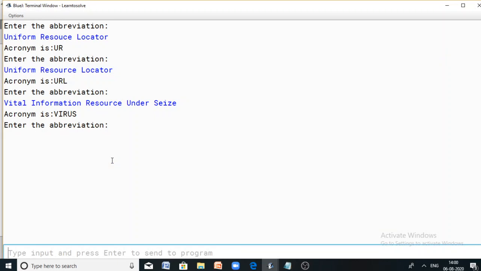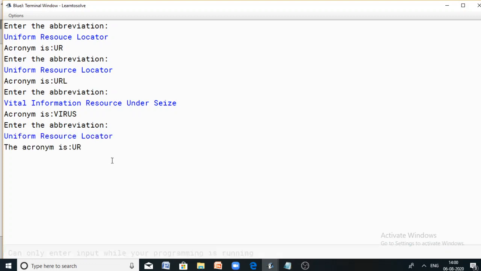Yes. Now enter the abbreviation. Okay, enter the abbreviation. And here, let me give the abbreviation: uniform resource locator, right?